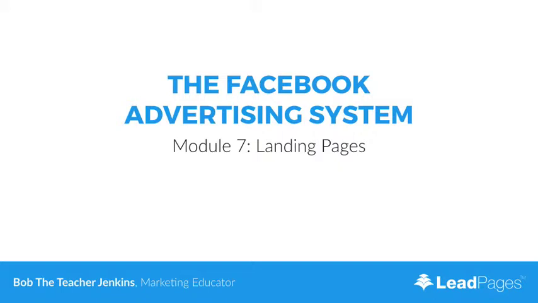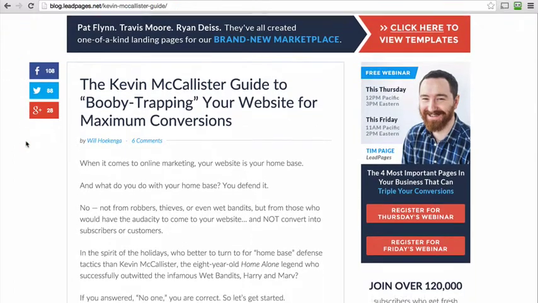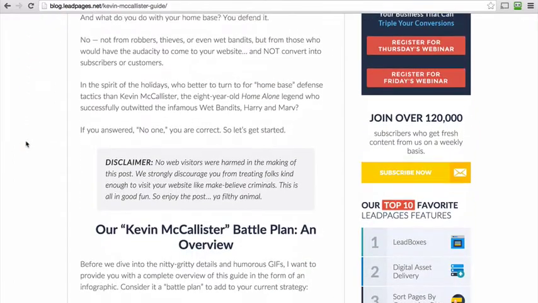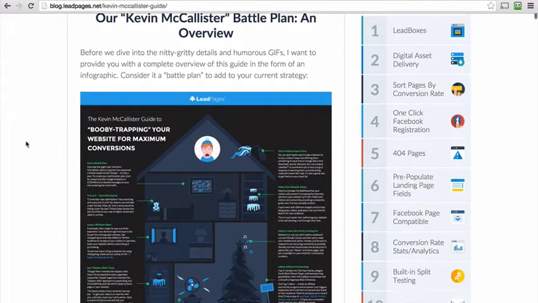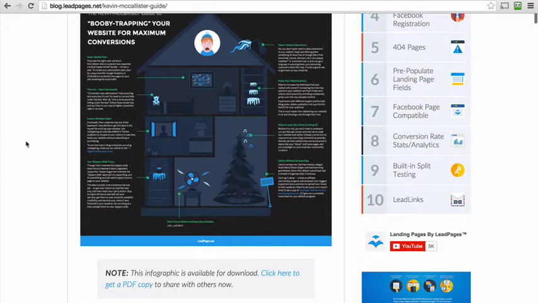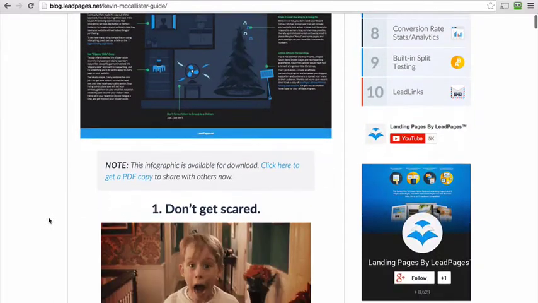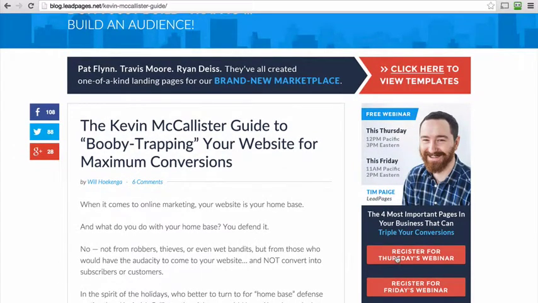At LeadPages, we provide all members with a conversion tool called a lead box. Here's an example of a lead box in action on our blog. At the end of 2014, one of our copywriters, Will Hookinga, created an epic blog post called The Kevin McAllister Guide to Booby-Trapping Your Website for Maximum Conversions. Then one of our graphic designers, Sarah Shozy, created a fantastic infographic to go along with the post. Business owners around the world who are also Home Alone fans love this post, and social sharing for the post has been high.